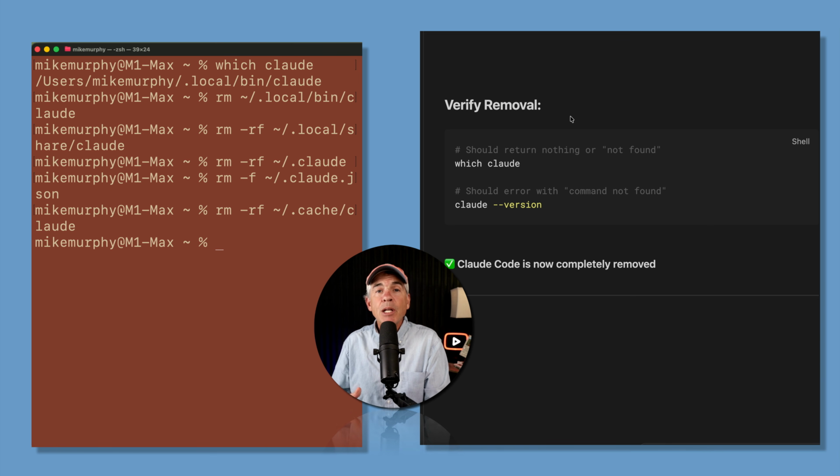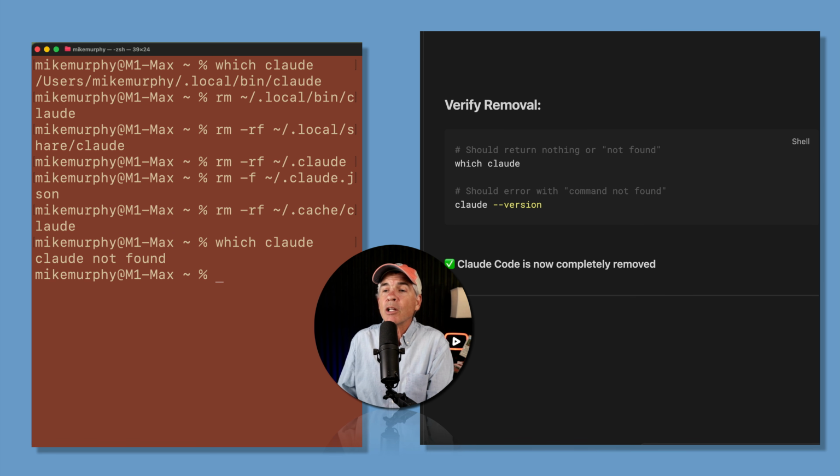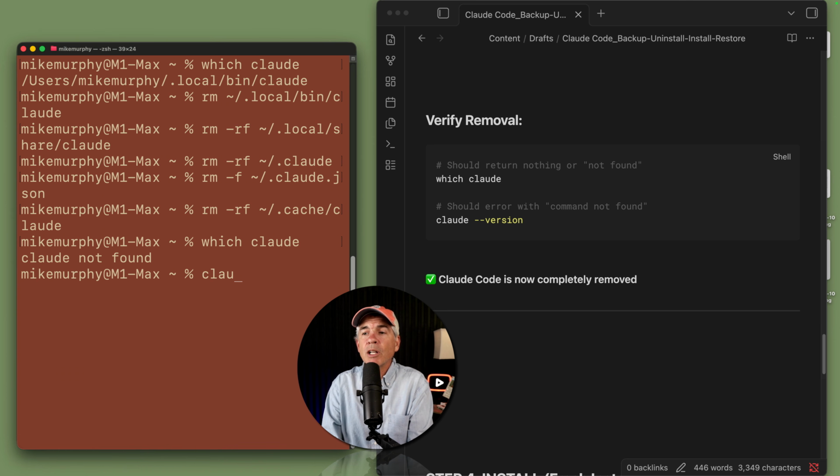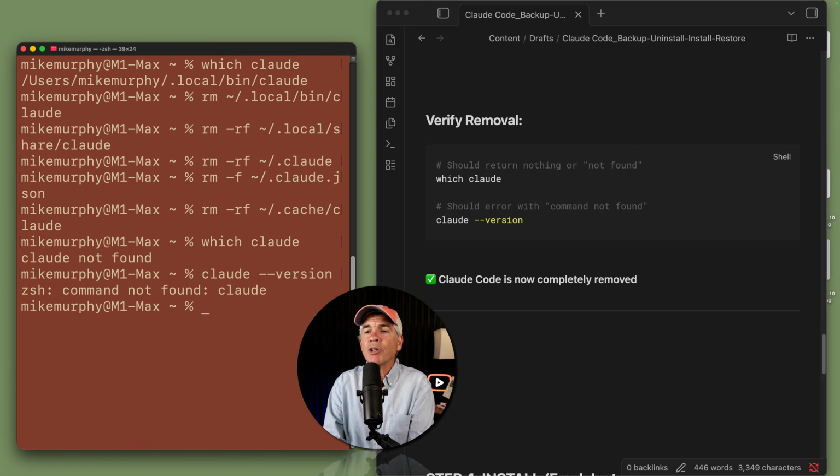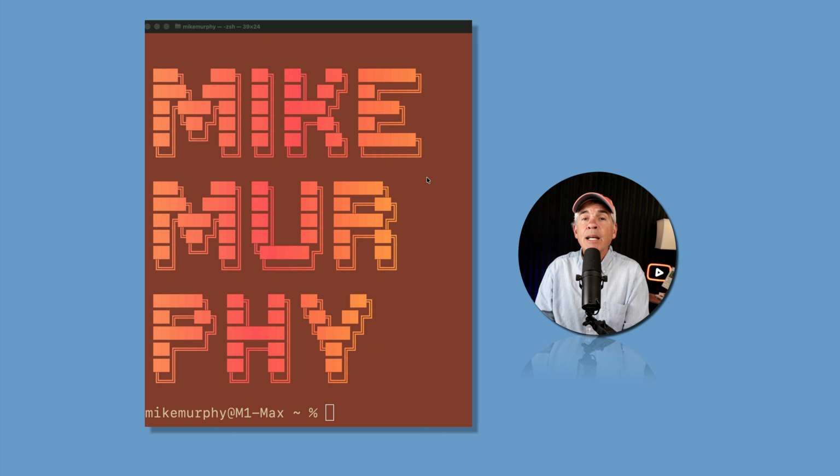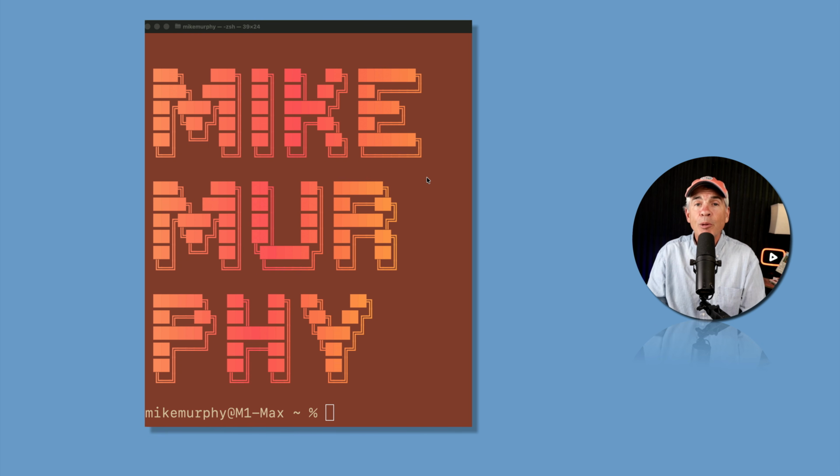And the last thing we need to do is just verify that Claude Code has been removed. We're going to run the same commands that we started with. So first I'll run which claude. Remember, on Windows, you can type where claude. If I tap return, claude not found. Oh, that's sad. And then we'll run claude --version, tap return, same thing. And that is how you safely back up and uninstall Claude Code from your computer.